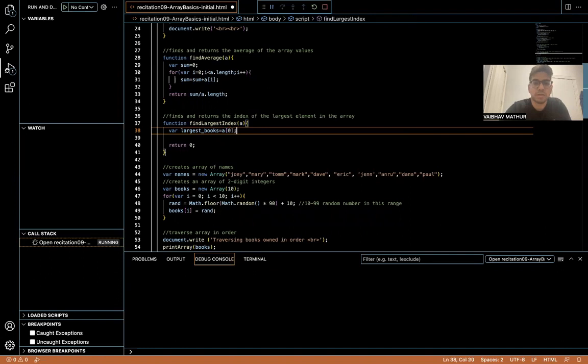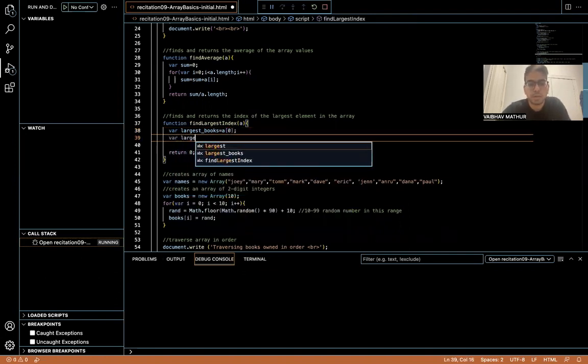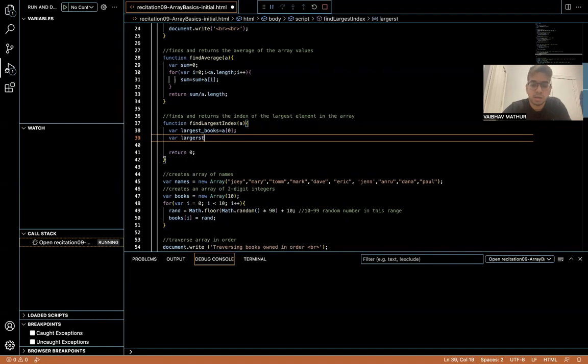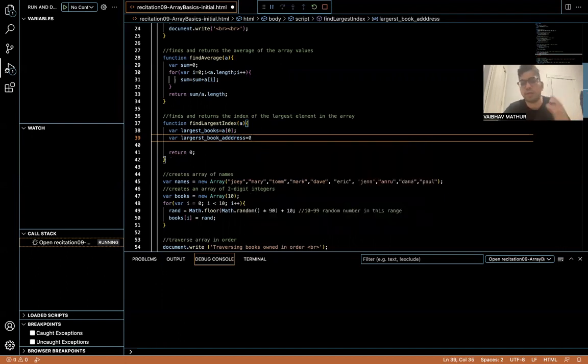So this is just a start, and we'll say variable largest book address. So I'm writing a long name, you don't need that, it's just for understanding purposes. And let's say that's 0 because we are first assuming that the first person has the largest number of books. He is at address 0.